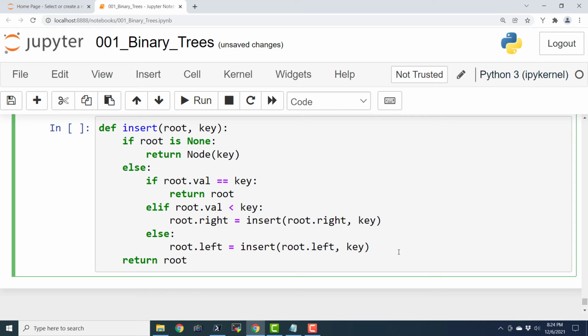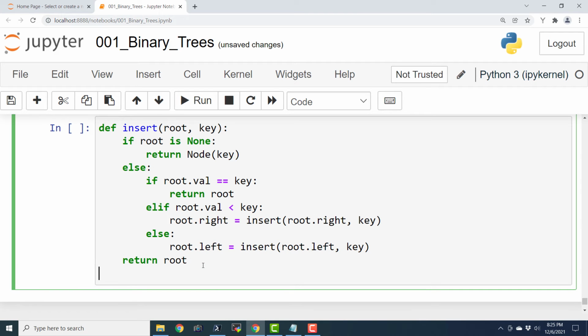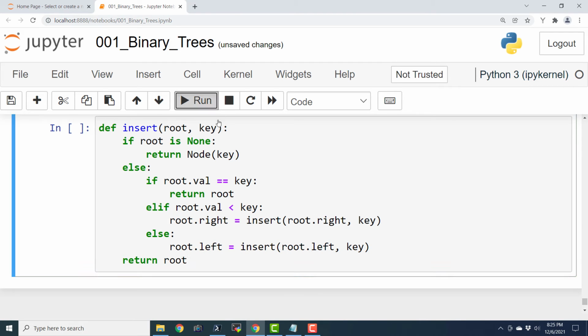So this way we can have the insert function. This is the base case of the recursion, and these two are the recursive calls. If the value of the node is less than the key, then make that key the right subtree, otherwise make it the left subtree. Let us go ahead and execute this.